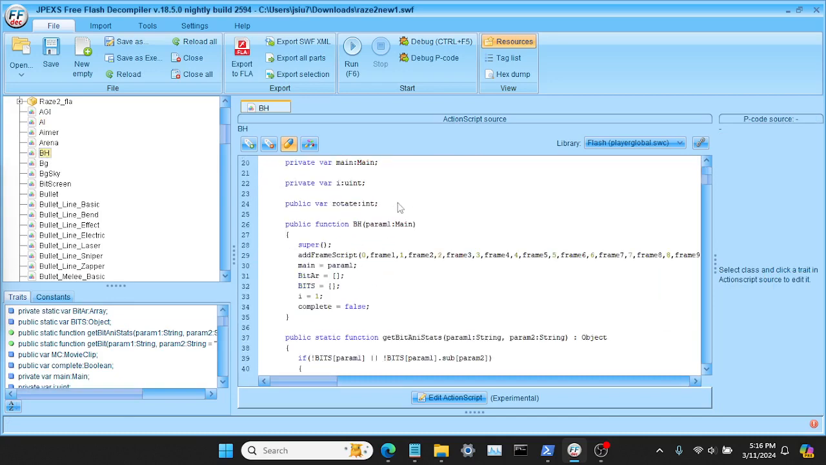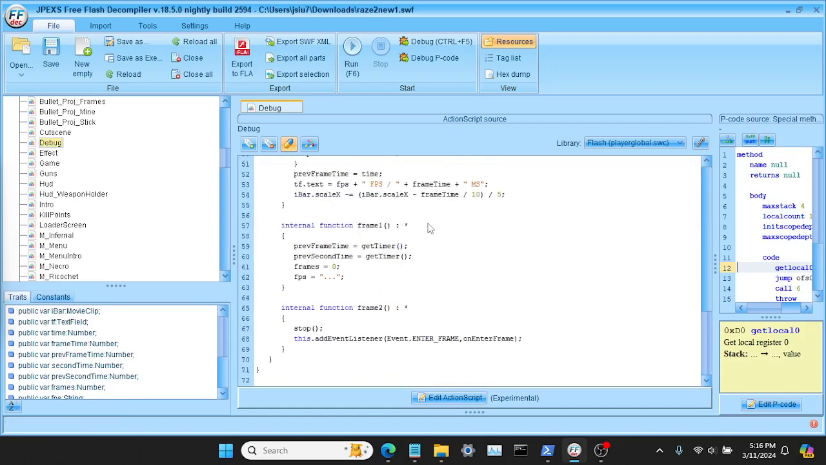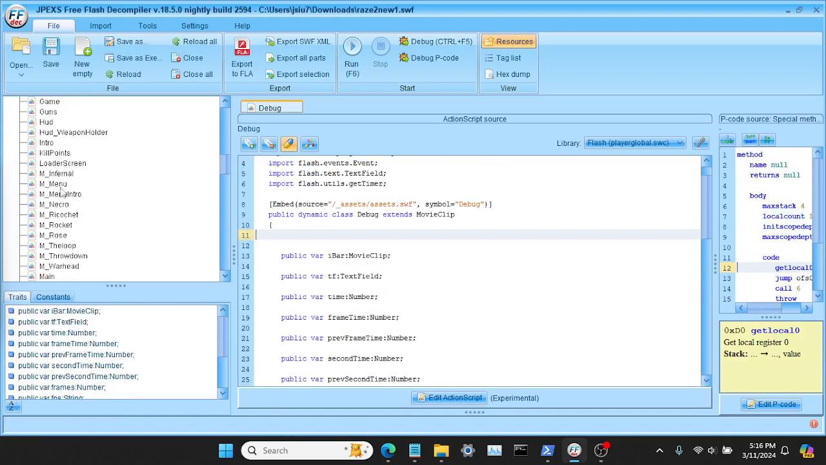Some of these names you don't really know, but just by reading through these, you can briefly see what that code does. So what I'm going to be doing first is the unlimited health.